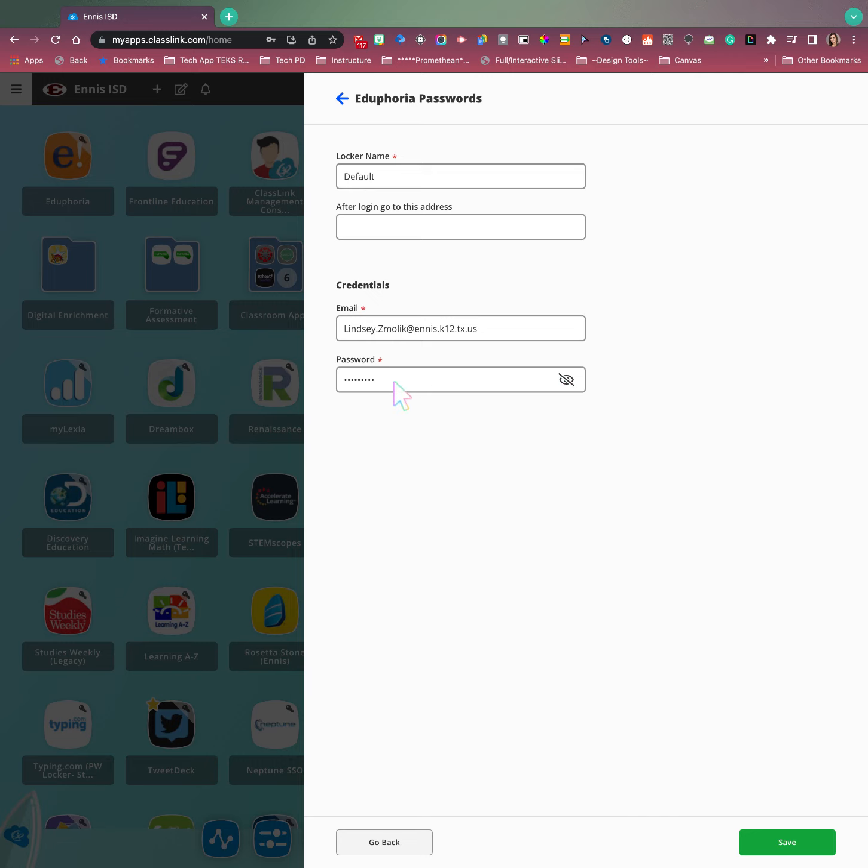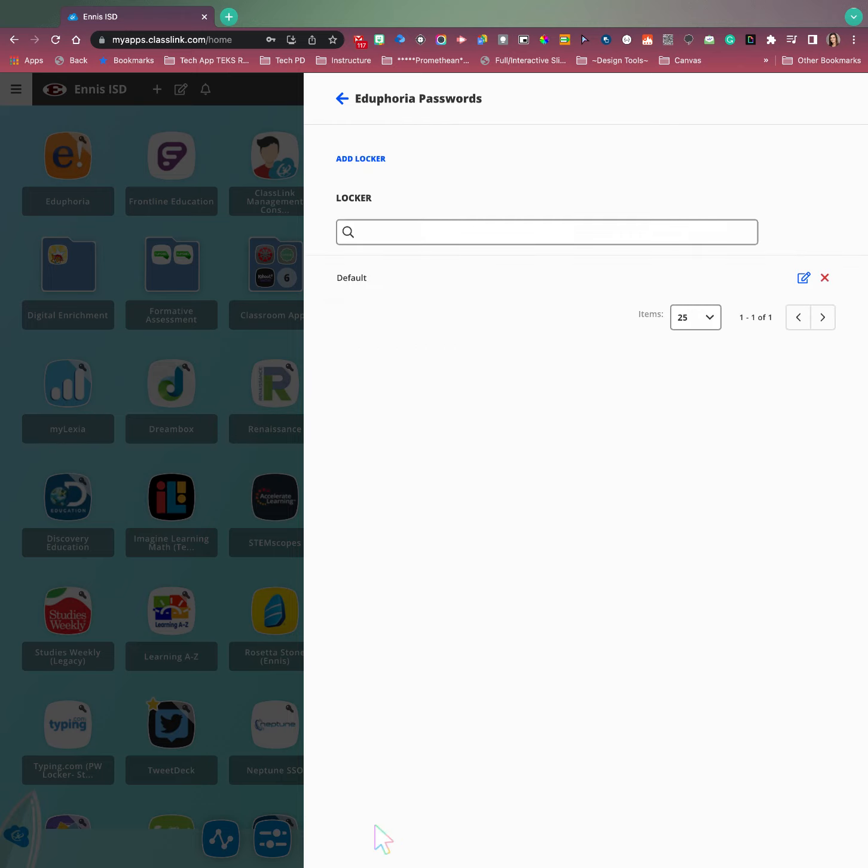If it is not the accurate password, go ahead and delete that password out. Then you're going to enter your new password and click Save here at the bottom. Then from then on out, anytime you click on that program or that app in your ClassLink dashboard, it's going to automatically sign you in instead of having to retype your login information each time. Okay, so that is your app locker.